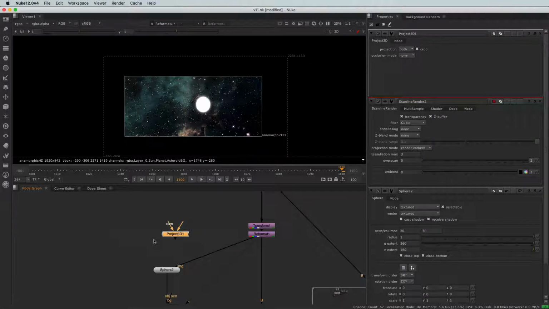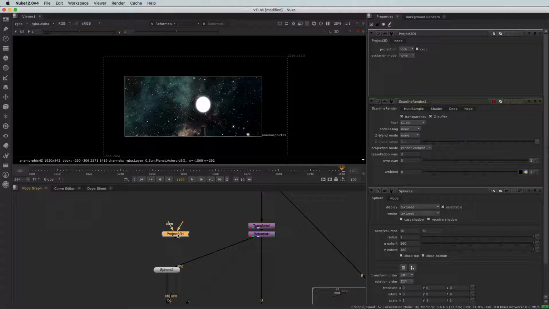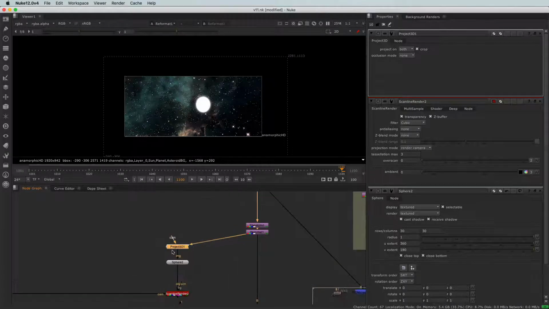And it's a shader node. That node can be found here under the shader category, Project 3D. What that node needs is the image that we want to project, and then we are going to connect that shader to the sphere. And now we need to tell that project node from where we are projecting that texture.